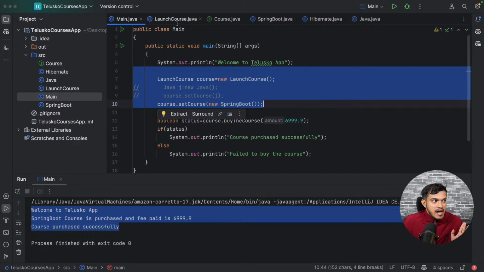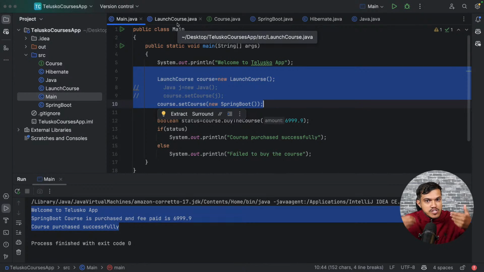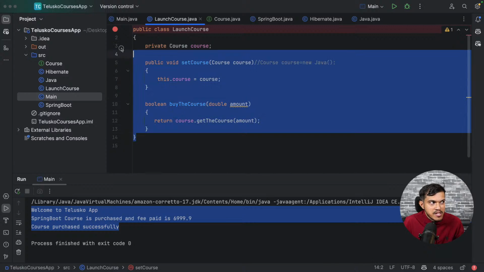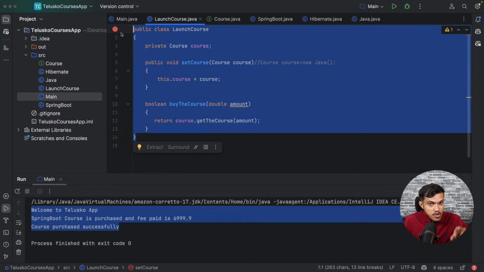Here, in normal Java, without using Spring, are we able to achieve that? In the launch course, anywhere, did I create the object of Java or Spring Boot or Hibernate? No. Am I able to use the services? Yes. So without Spring Boot only, can we achieve loose coupling? No. Here, when you compare the launch course class with the Java, Spring Boot, Hibernate classes, then definitely between these four classes, there is loose coupling, no problem.